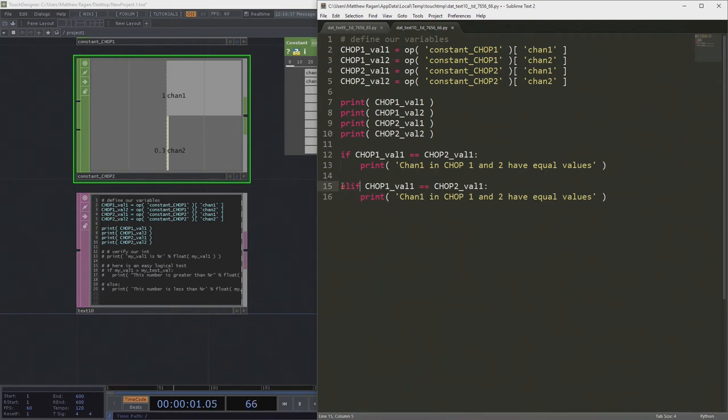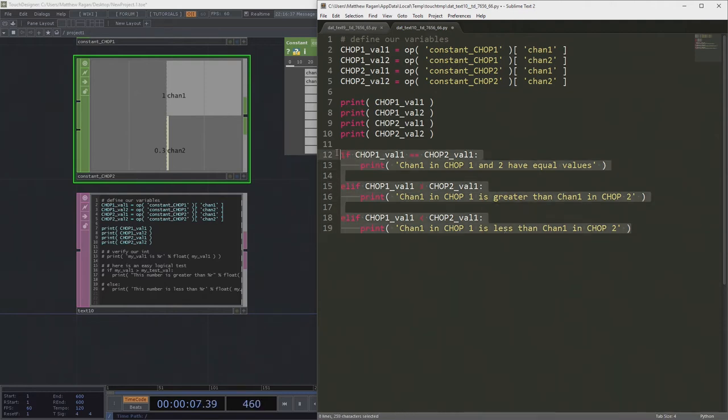Okay, elif. So if chop1 is, let's start with greater than. If val1 is greater than chop2val1, then we could say chan1 in chop1 is greater than chan1 in chop2. Okay, what about less than? If it's less than, chan1 in chop1 is less than chan1 in chop2. Okay, so what about the others, right?